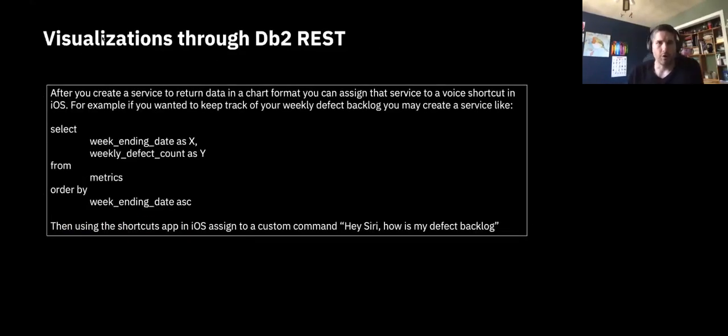So we have demos that we're going to show as well for all this, but just quickly, visualizations through Db2 REST. You can create a service that returns data in a chart format and then assign it to a voice shortcut in iOS. So an example here, if I was a support manager or development manager, I can say, give me all my defects sorted by date, and a count of them. I want to watch a weekly trend of my defects, and then assign that as a shortcut that says, hey Siri, how is my defect backlog? And then I get a nice chart right in Siri's interface showing my product's defect backlog.